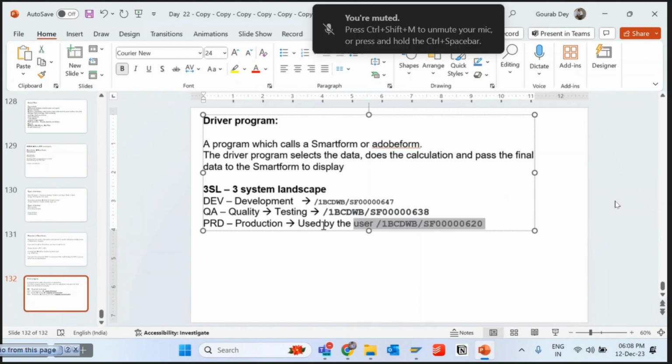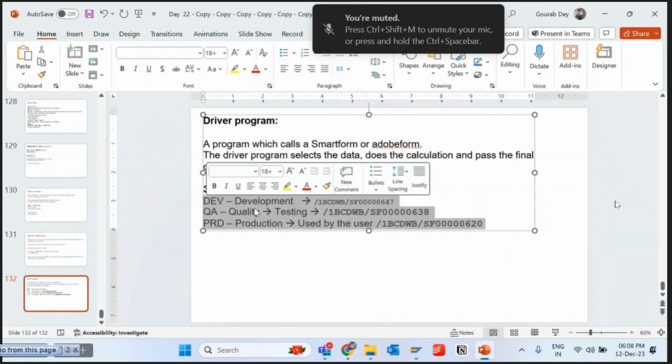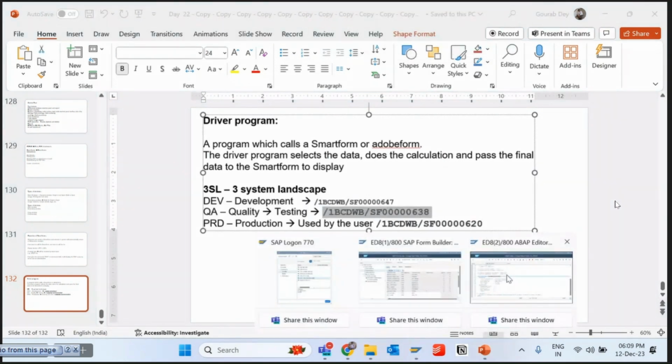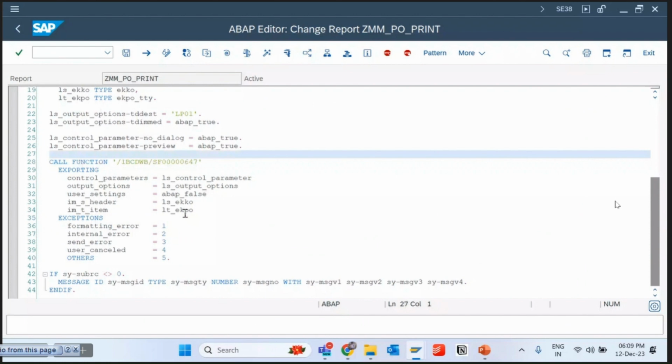Is it clear, this thing? Then what about the settings that we wrote, Abap true, Abap false? This is the settings to call the smartphone.